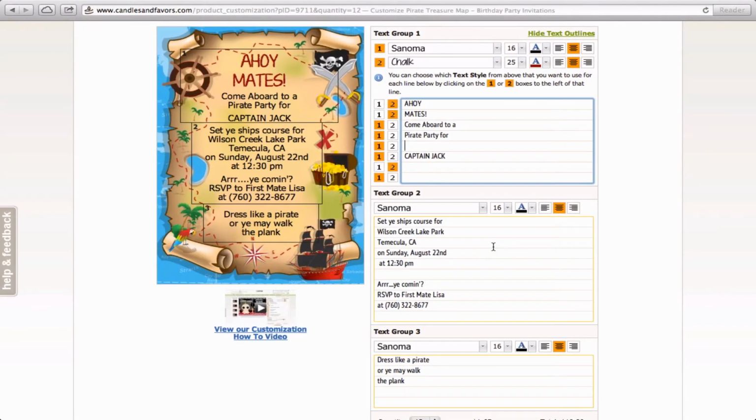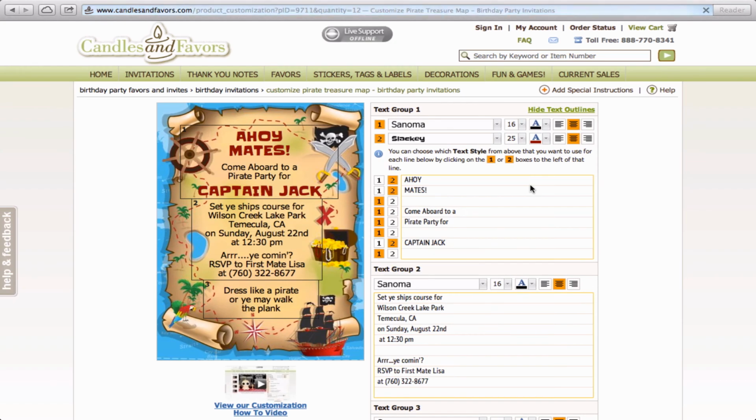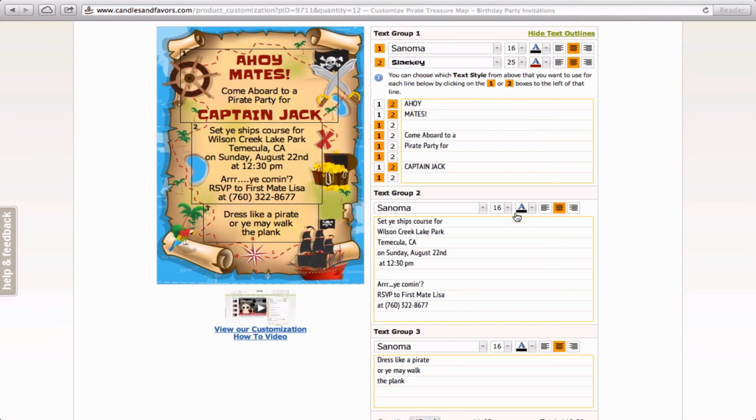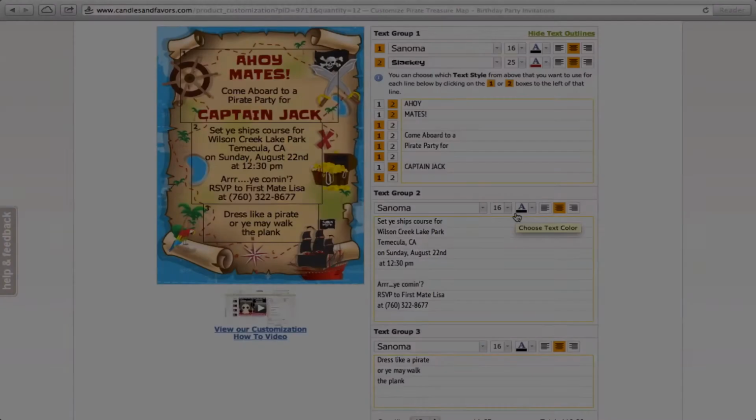If at any time you feel things have gone horribly wrong and you want to bring the invitation or whatever product you're personalizing back to the way it was, simply refresh your browser and everything will go back to the way it was when you first came onto the invitation, and you can start all over again.